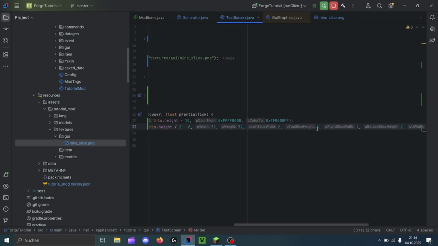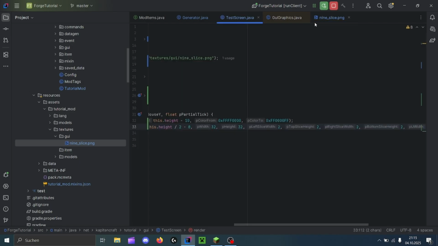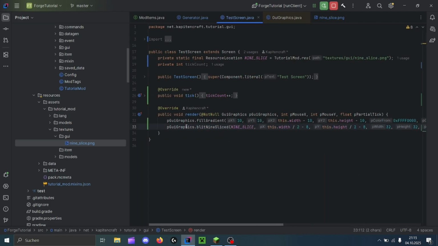Slice width and heights are where to slice this texture to be cut into 9 pieces. In this case, we have all of them defined as 2. Therefore, it will cut this red aquas part as one part, then this as the corner, this as the top, this is the top right, this as the right, this is the bottom, and so on and so forth.